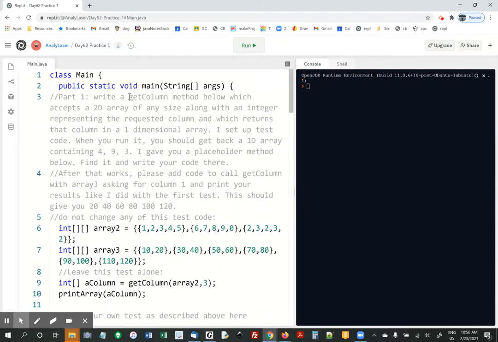All right, day 62, practice 1. I'm not going to lie, this one's kind of a beast. Got 3 parts. I want to get a column method, which accepts a 2D int array of any size along with an integer representing the column I'm asking for, and it returns that column in a one-dimensional array.